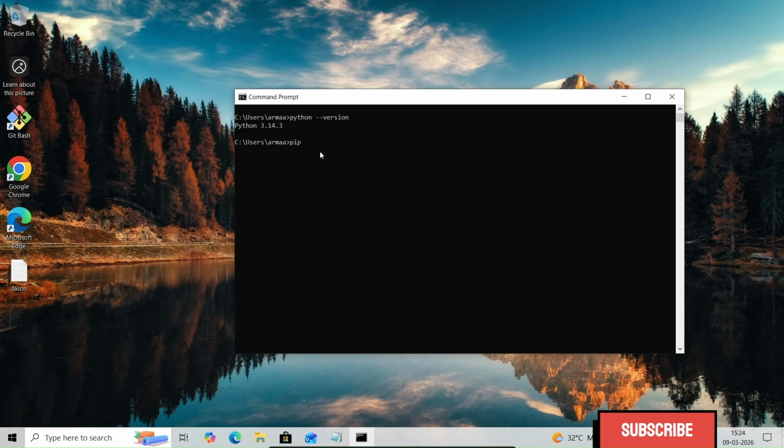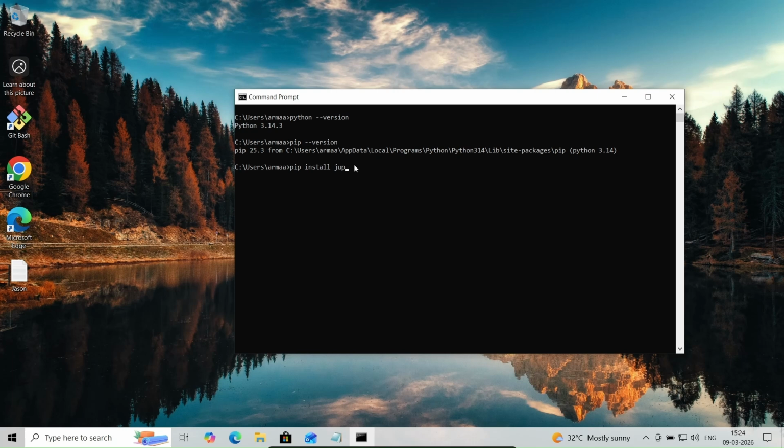Now pip --version. So here you can see pip is already installed. So with the help of this pip, I'm going to install Jupyter Lab. So we need to write pip install Jupyter Lab. So pip install Jupyter Lab.